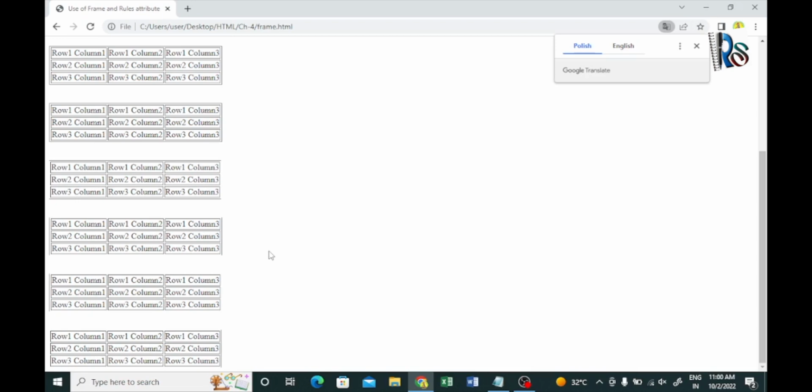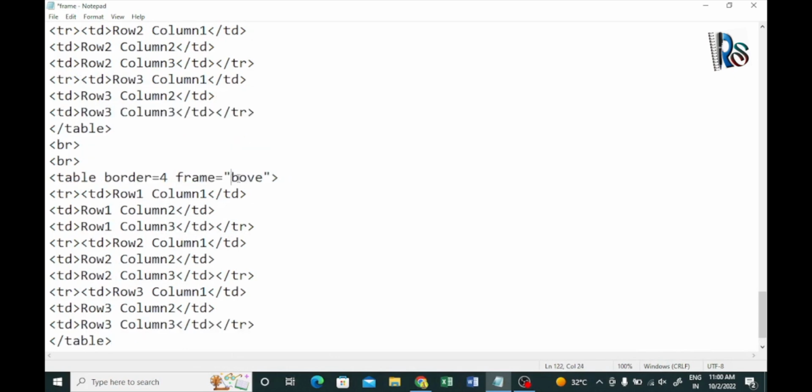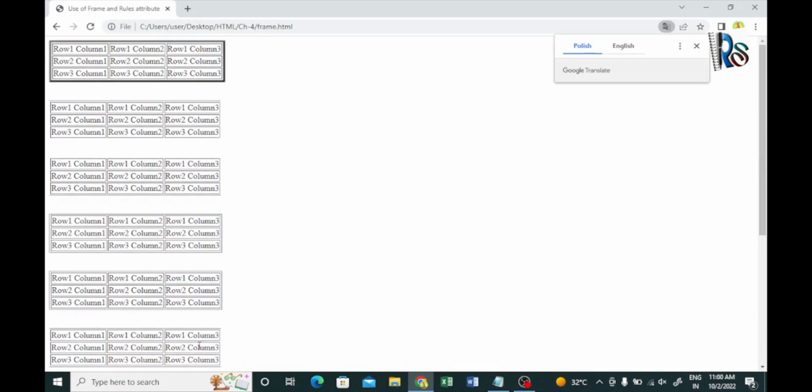If you don't want to display any border, you can use the value void. Void means null. So you can check over here, void: no border is displayed. So friends, here we have used all the values of the frame attribute. These are above, below, LHS, left hand side, RHS, right hand side, border, box, and H sides and V sides, also void.